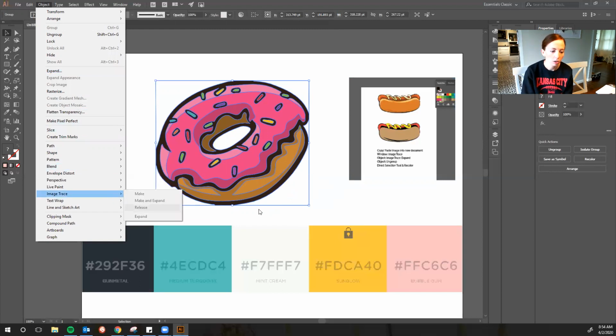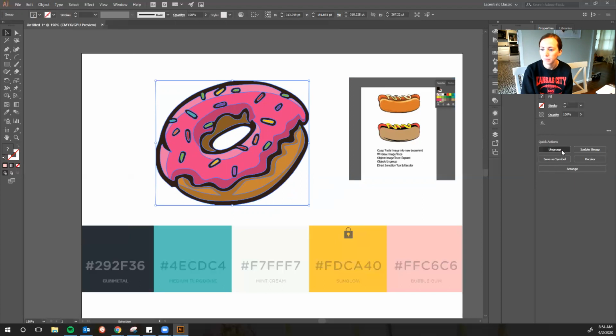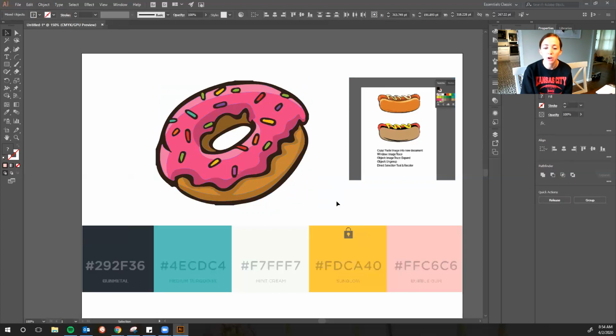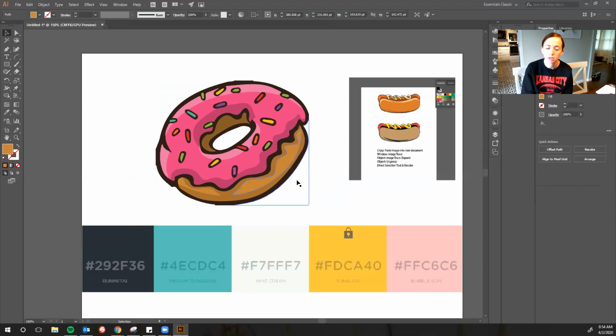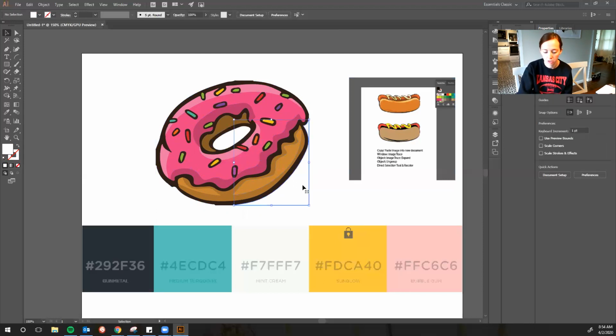Or what I like to do is, your Object Ungroup is just over in the quick actions too. So I'm going to ungroup it. Now when I click off of it, I can click on each individual part, move them around, do whatever I need to do. I can make sprinkles larger. It had a white background, so I'm going to delete those.